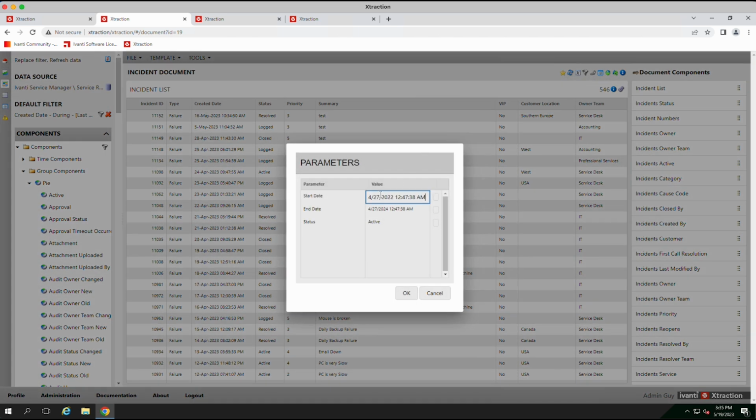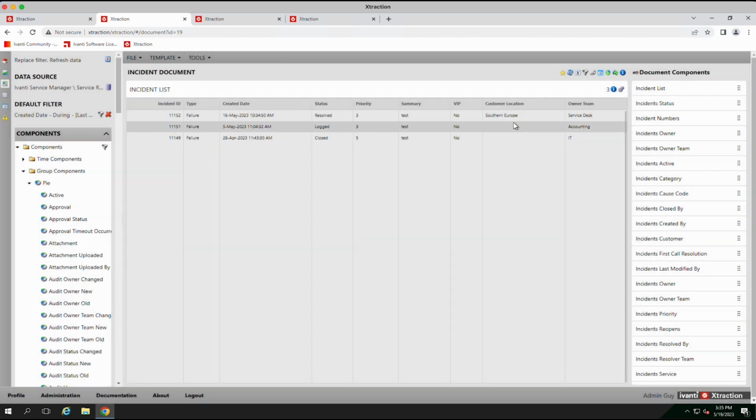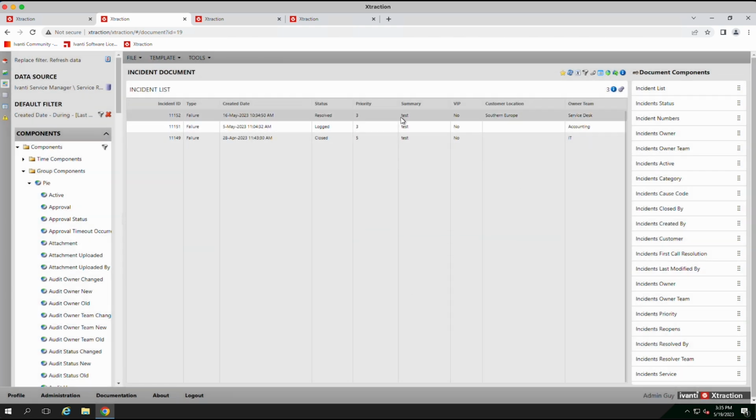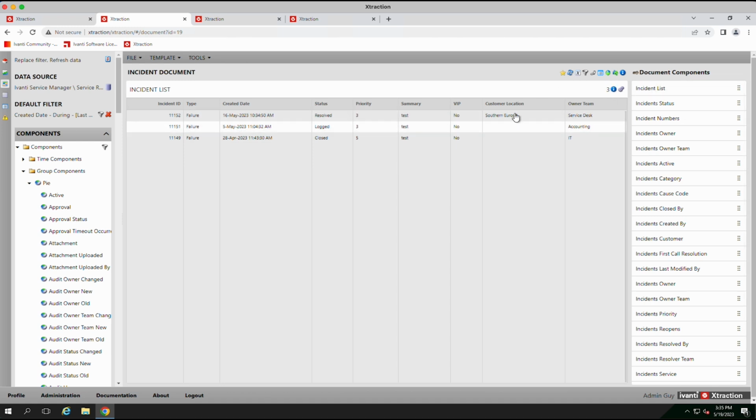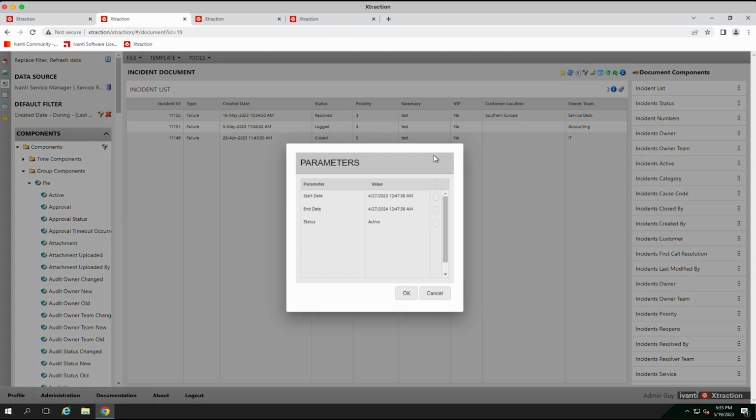And so we'll go in here. Let's change this to 2023. That'll probably give us a lot less. There we go. So as we look at these now, this incident list uses those parameters and applies them. And you don't have to. Parameters are just, you can prompt for them and use them to filter down your report here so that you're not reporting on everything all the time.